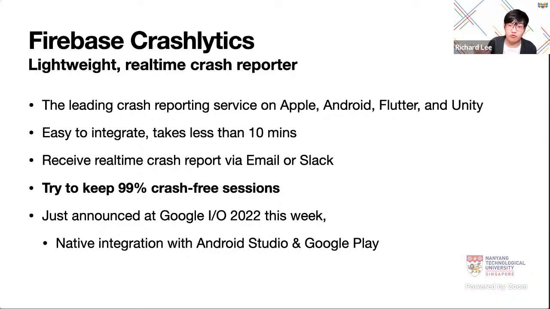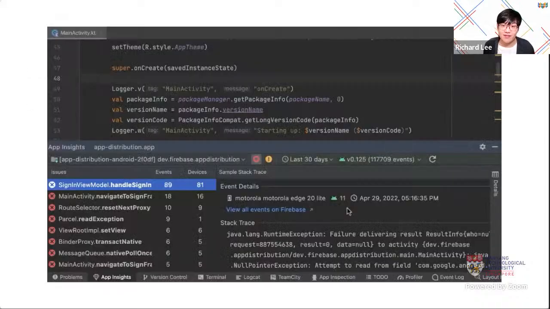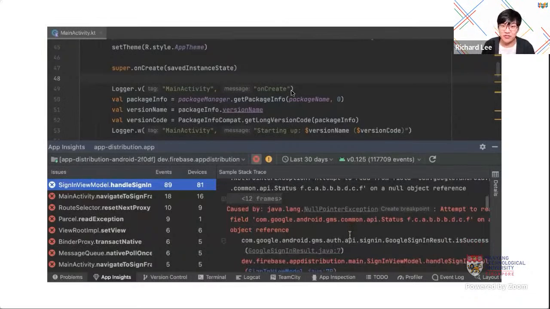So for a startup or for any serious project, I would really emphasize the importance of constantly monitoring your Crashlytics dashboard to make sure that you have a high crash-free rate. And just announced at Google I/O 2022 this week, they have a native integration with Android Studio and Google Play. So as you can see on the screen, now this is Android Studio.